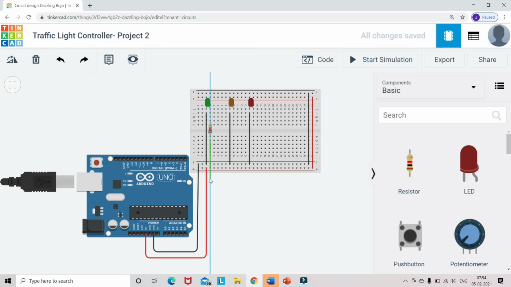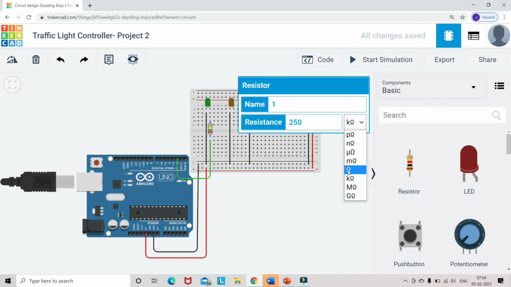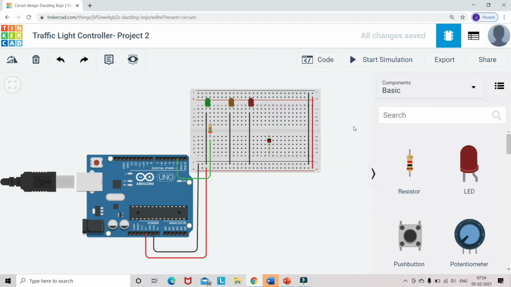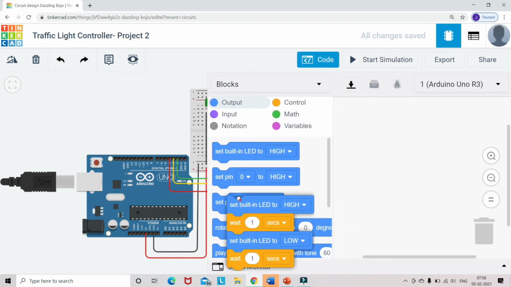Now from the bottom side of this resistor, that means from terminal 1 of the resistor, I will make a connection to digital pin 2. That's it. Now in a similar way, the other two LEDs I'll also be connecting to digital pins 3 and 4 through a resistor. I'm using only 250 ohm since I'm expecting more brightness from the LEDs. Now let's start our block coding.